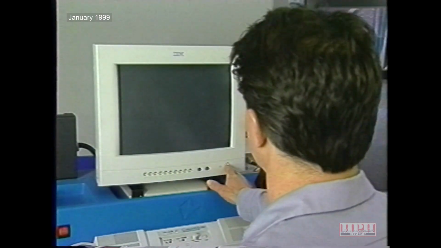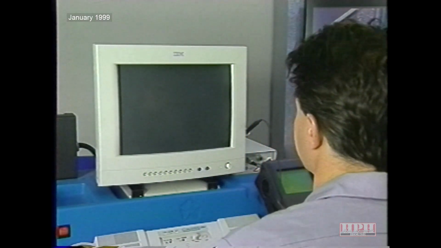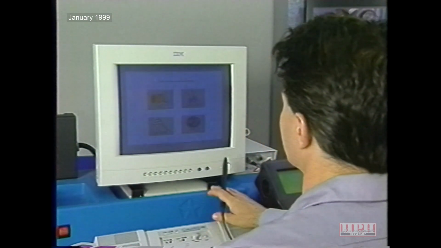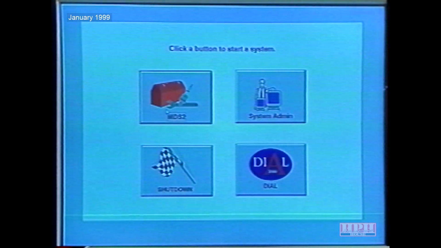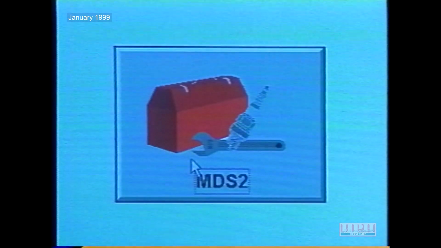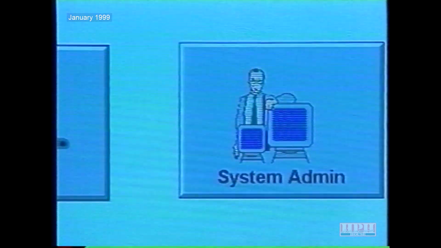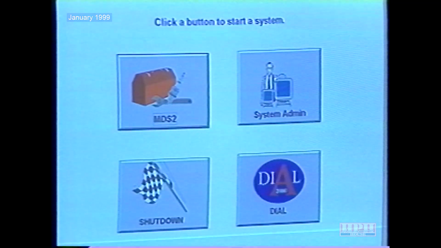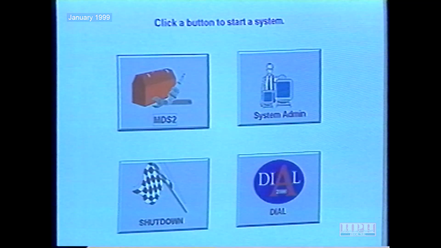The MDS2 client should be left on at all times. You should only have to turn the monitor on when using the MDS2. The first display you'll see is called the launcher screen, which currently gives you 4 options. You can select either MDS2, System Administration, Dial 2000, or Shutdown. As other features are made available, they'll be added to the launcher screen.